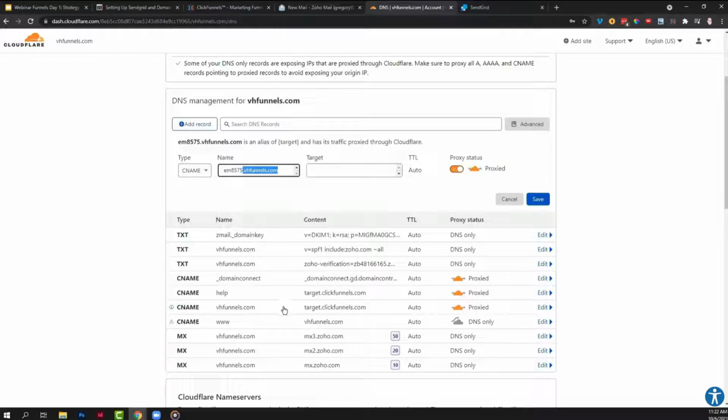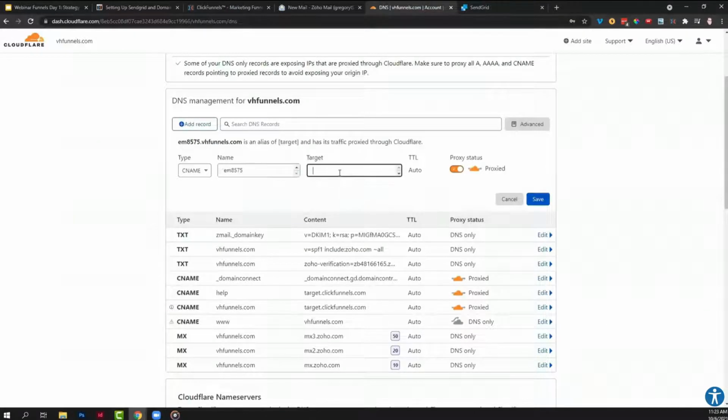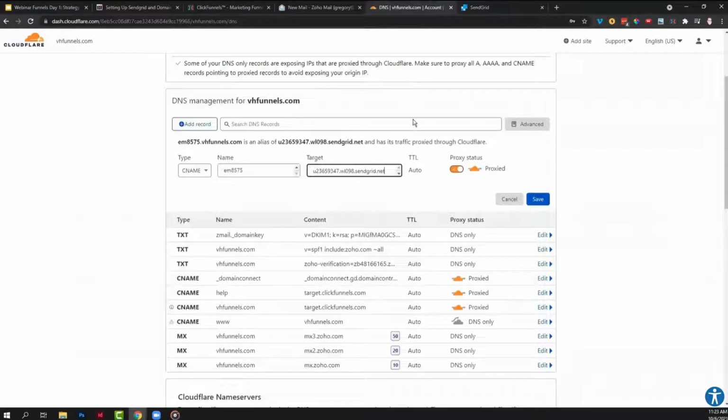So you want to be really careful and make sure that you're entering these in correctly. Just remove .vhfunnels.com from the end. And again, especially if you're managing your DNS records inside of ClickFunnels. That is the number one thing that trips people up. All right. And the target URL, that is just the value that they've given us here. And we can just paste that in exactly as is.